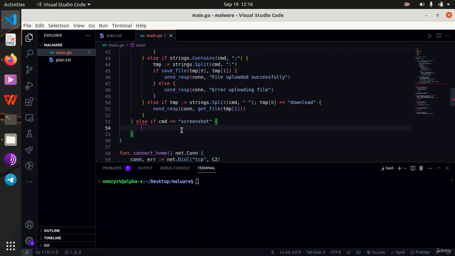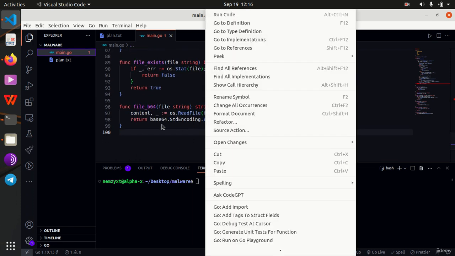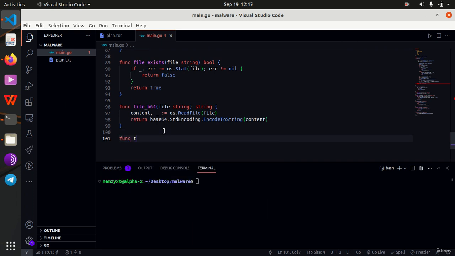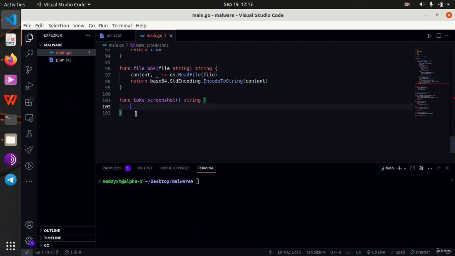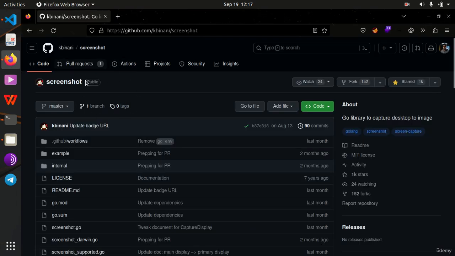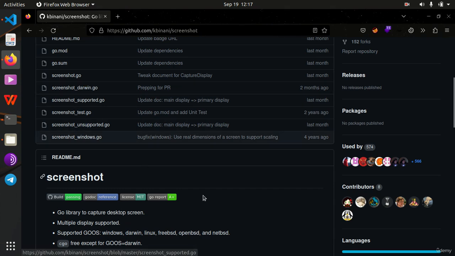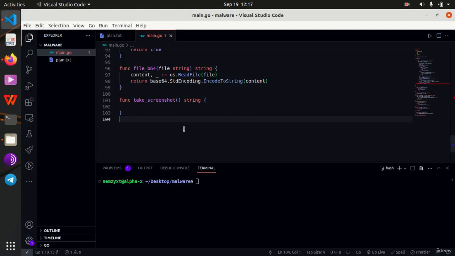Now for that, I'm going to create a new function at the bottom here. So func, I'm going to call it take_screenshot. And it is going to return a string which will be the base64 string of the file. Now for this, we are going to need a third-party package which is available on GitHub. I have opened it here. And so to use it, we will first have to install it, and the command for that is go get followed by the URL of the package.